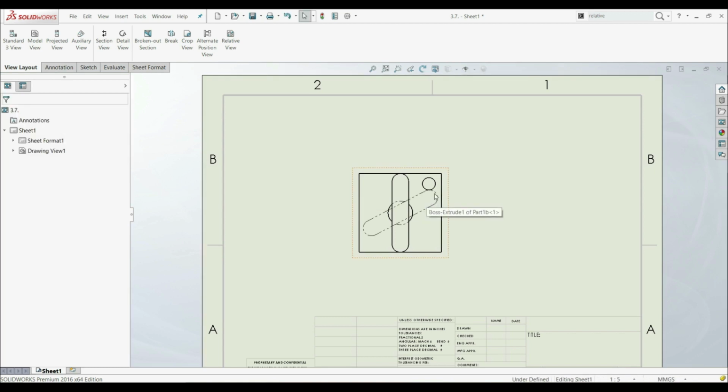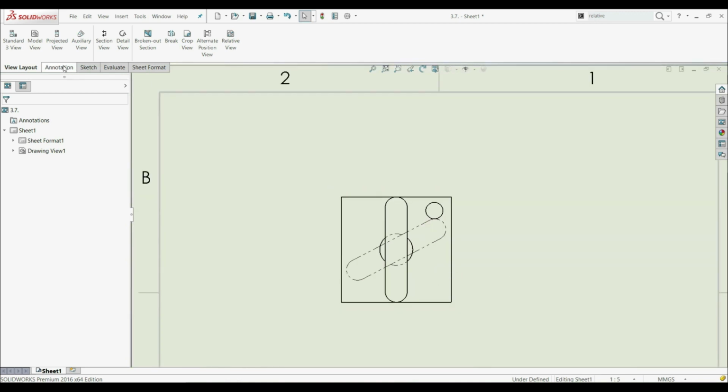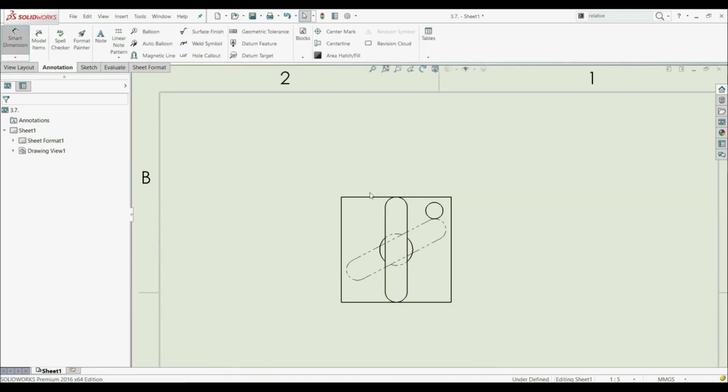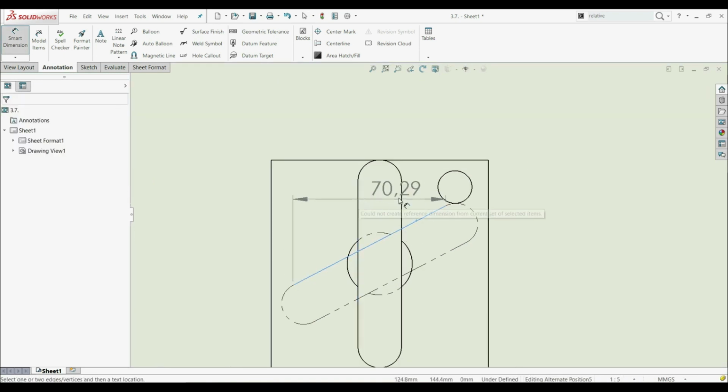And now we see that this is configuration C. And now, for example, we have to measure the angle between this line and this line. And if we go to Notation, Smart Dimension, we can click on this line and we can click on this line. And it doesn't work. So we have to create two center lines.